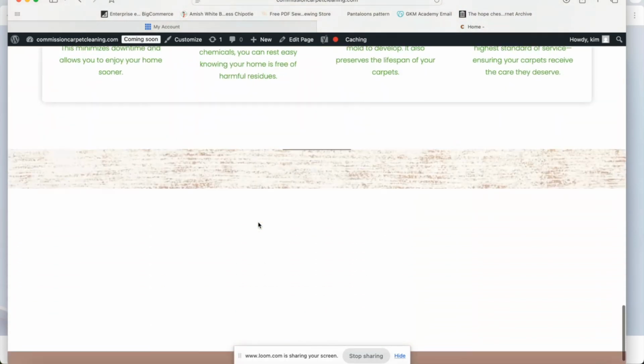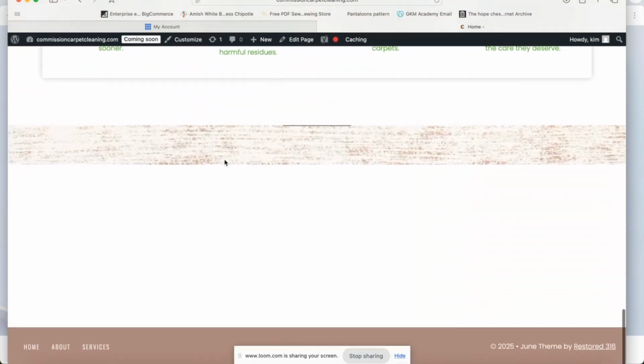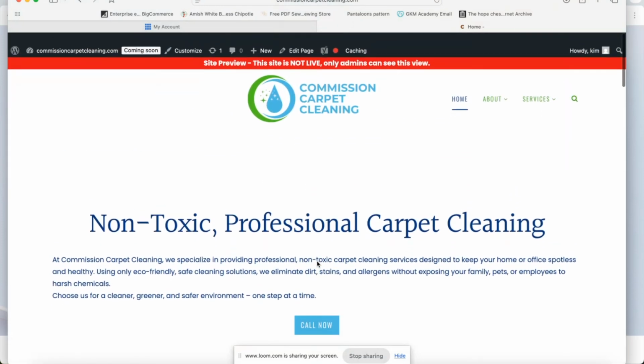Just scroll down through here and make sure everything looks good. And here's where we remove the blog post. So there is a space there, but like I said, we can add more things in later.